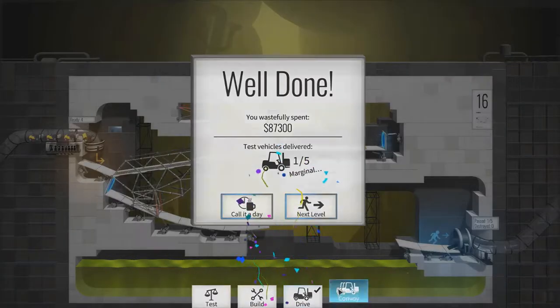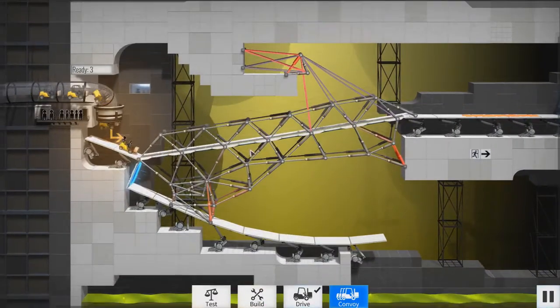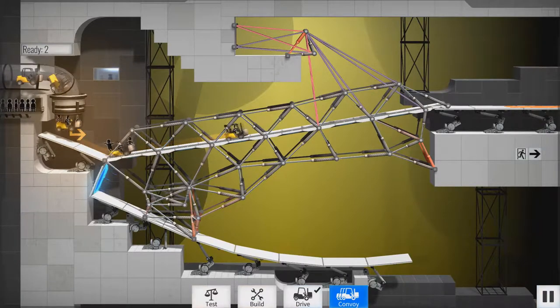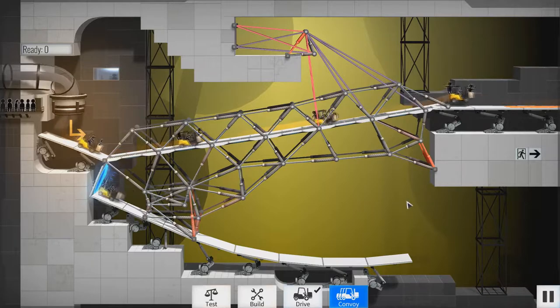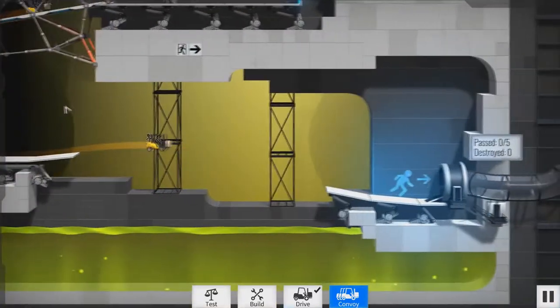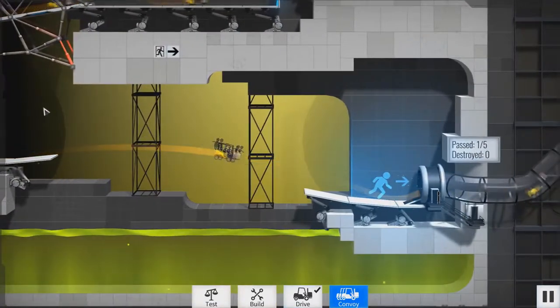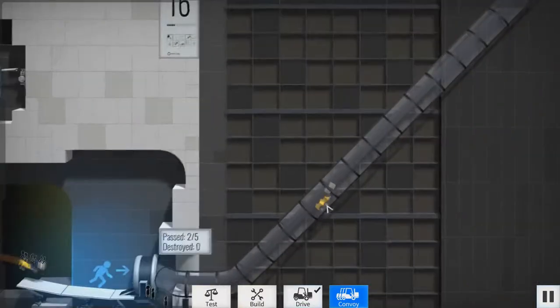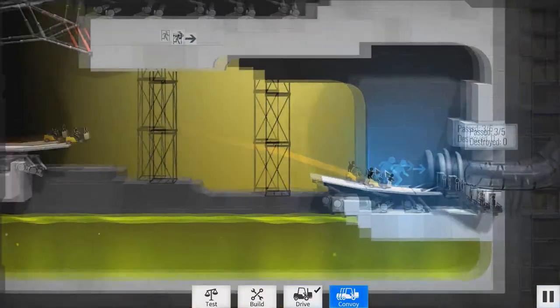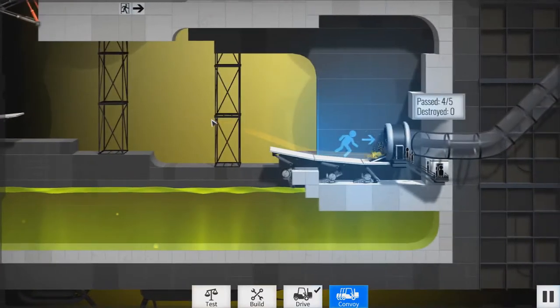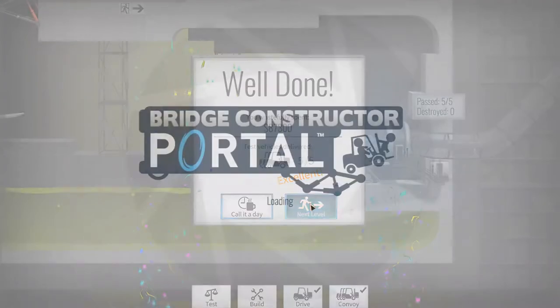Sweet. Let's watch the convoy now. Gotta watch out for these sort of things here. Ah, this is gonna nail it. This is gonna be fine. Look how fast you go through that. It's like, pew! And there's the last one. Easy peasy lemon squeezy.